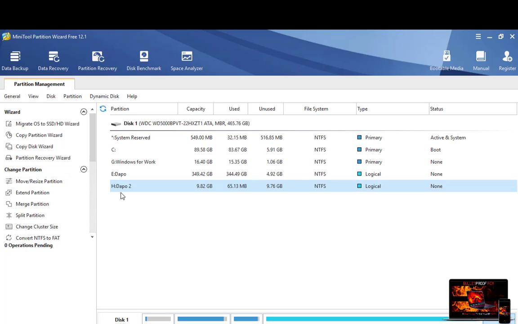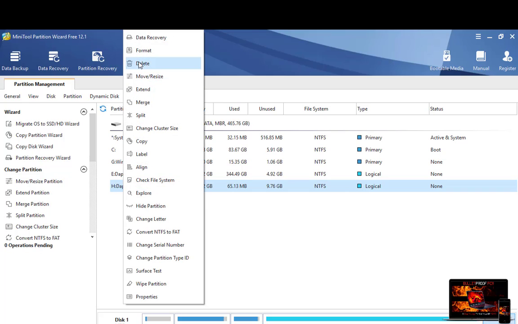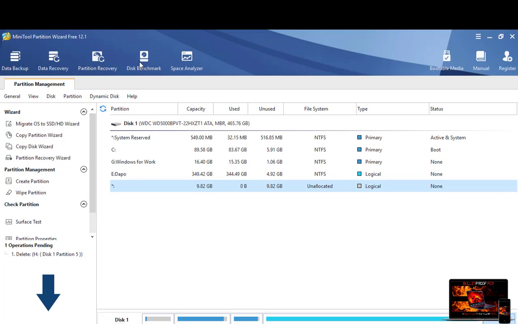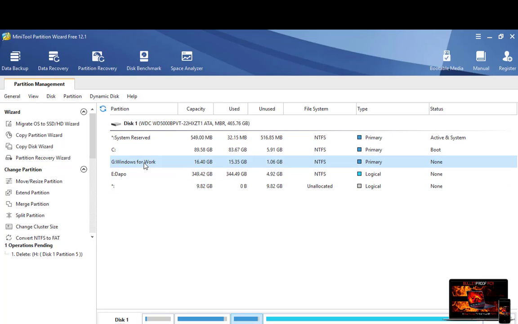So the partition that we created, this one, the DAPO2, I'm going to delete it now. You click on delete. Now we're not applying that action yet. Then I'm going to add it to my second window. So that's deletion. Then now I want to extend it.